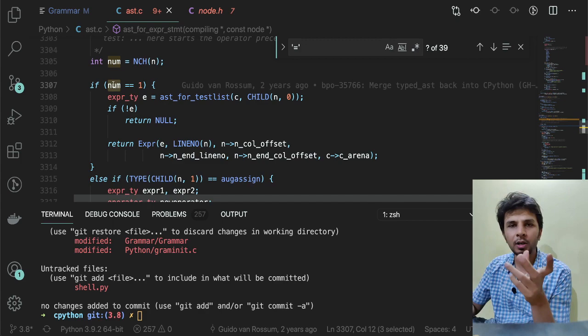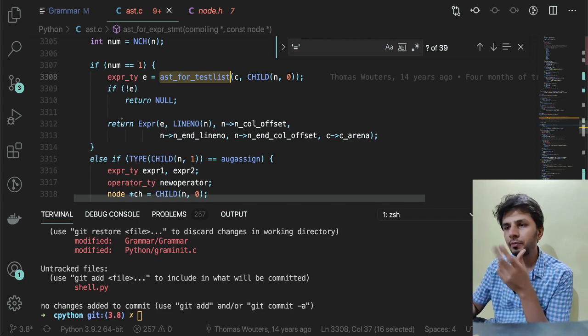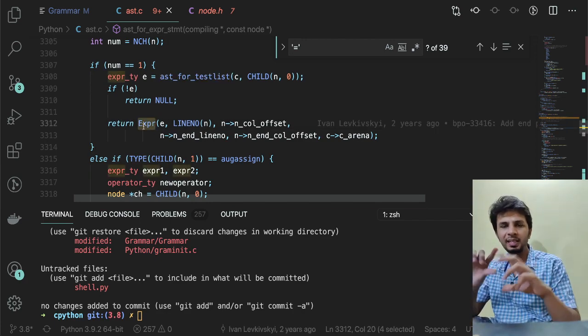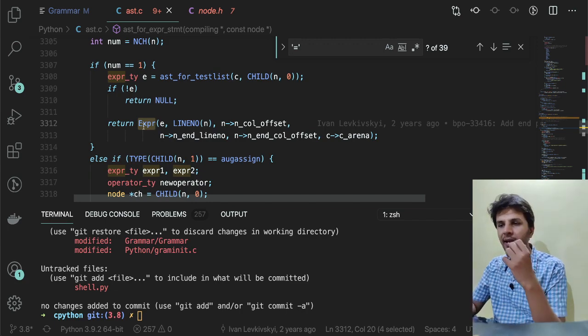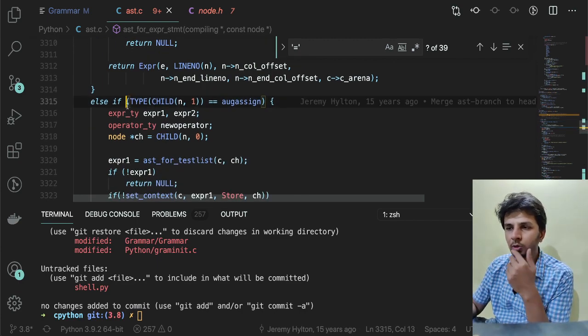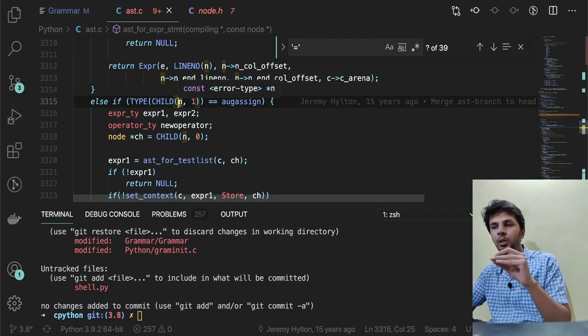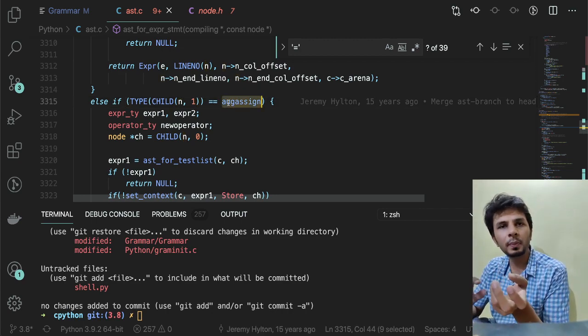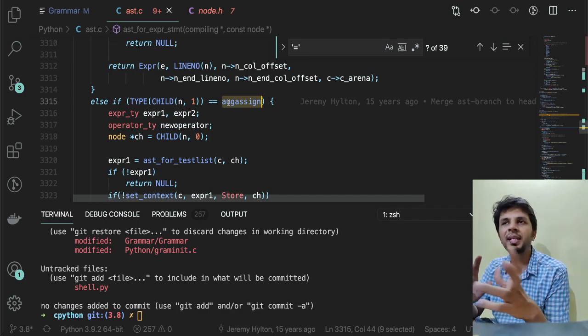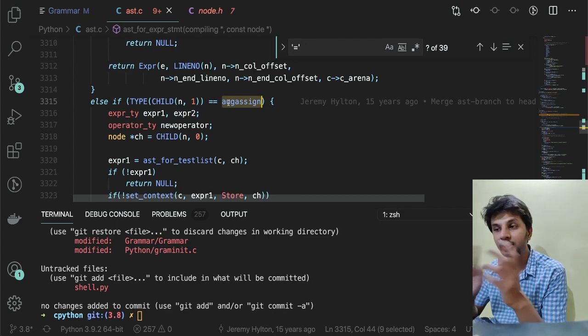So when the number of children is 1, it is doing something for test list and returning null, or if no error, then it is returning an expression, which basically treats this statement as a normal expression and evaluates it. Obviously in our case a colon equal to 10 is not falling over here, so it comes over here and checks the type of the first child of n. The first child of n would be the operator, which in a colon equal to 10 is the colon equal to. Is it aug assign? No, it is not an augmented assignment. Basically it's not plus equal to, into equal to, minus equal to, it's colon equal to, right?